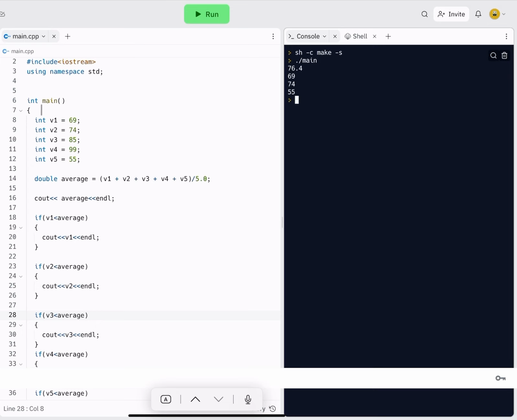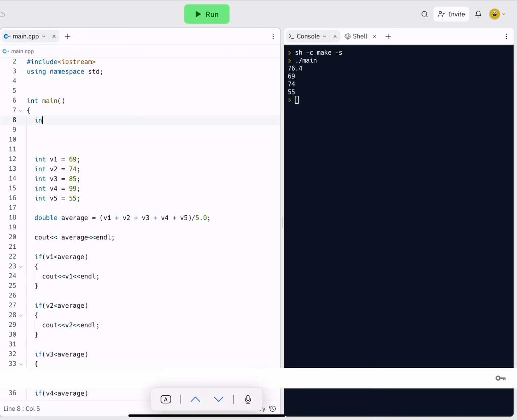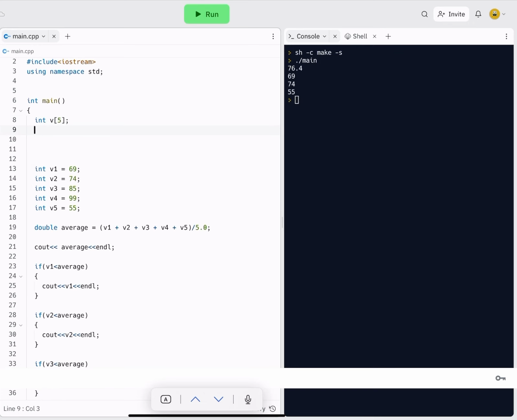Now I want to do the same things by array. So how to do the same things by array? First, I define a variable v of size 5. So it will be from v0 to v4. I will have 5 values. And then I will give the values like this. So v of 0 equal to 69.